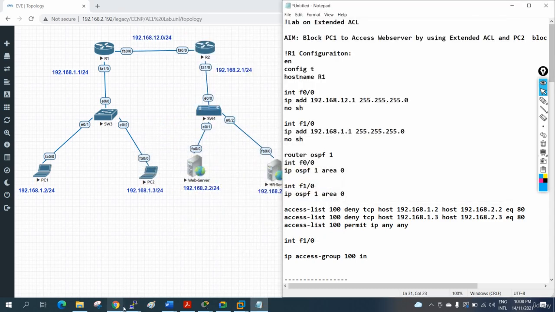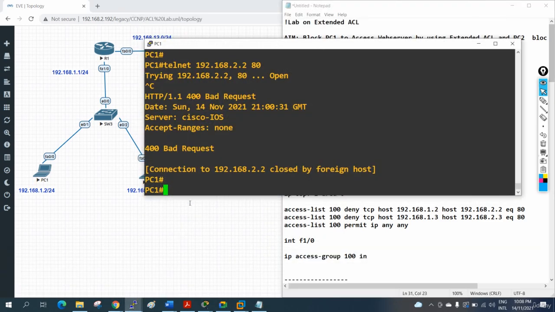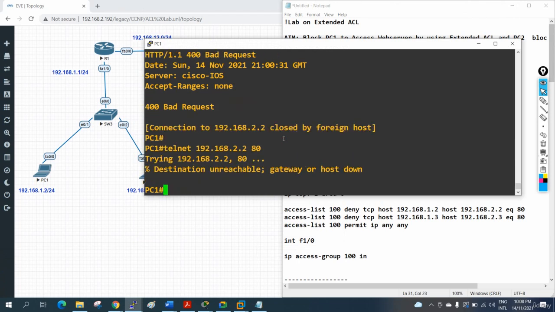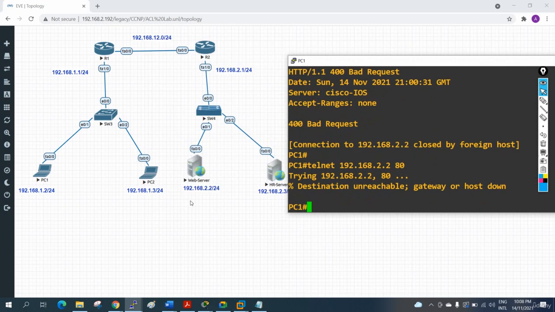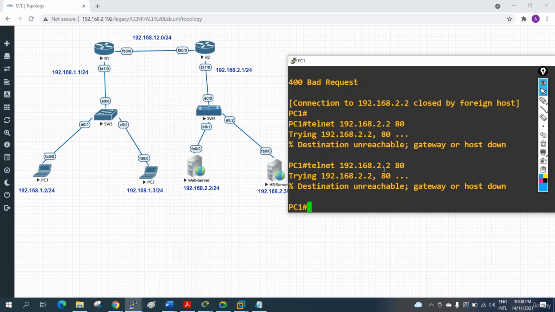Now you can test what was working before and what is not working. This is PC1. We could access 2.2 before, right? Port number 80. Now it will not work. Let me repeat again. This is PC1. Before, PC1 was able to access this web server. The web server IP is 192.168.2.2, port number 80. He was able to access it before, but now he is not able to.